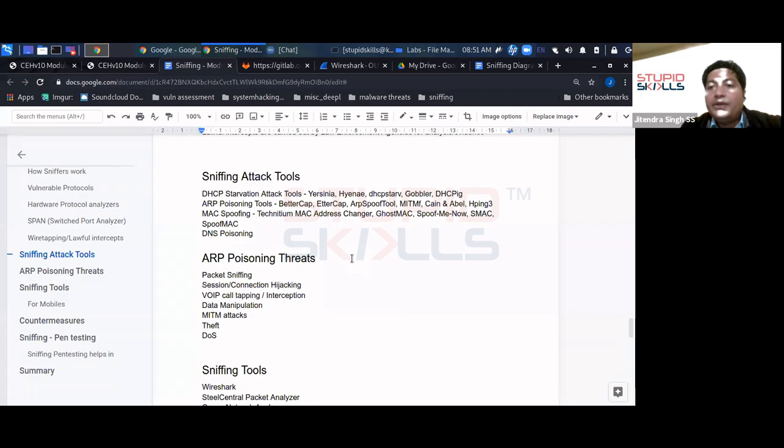But it has a limitation. It has a limited number of IPs that it can assign in a particular range. So if you perform a starvation attack, you input a larger number of devices and try to spoof MAC addresses.